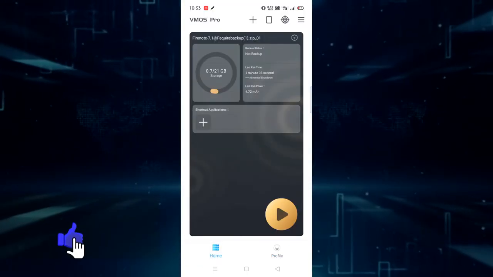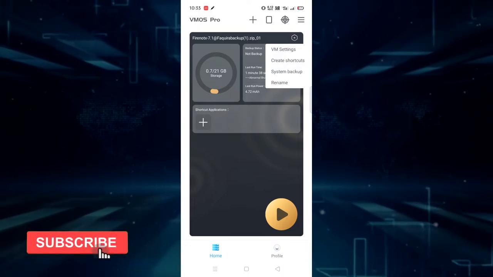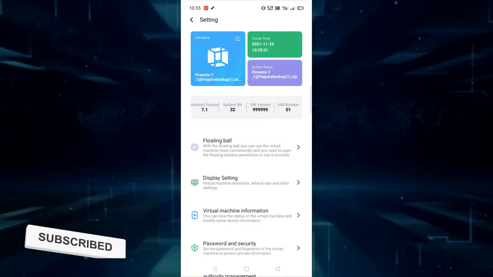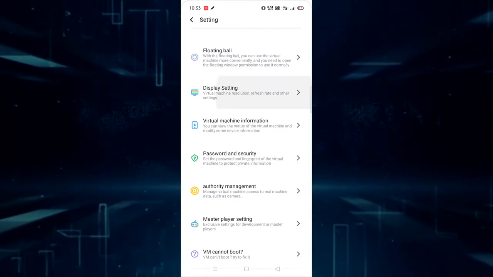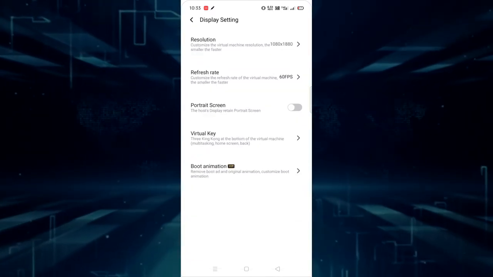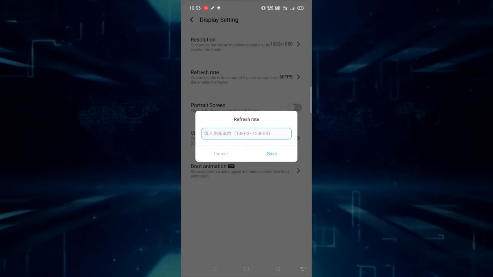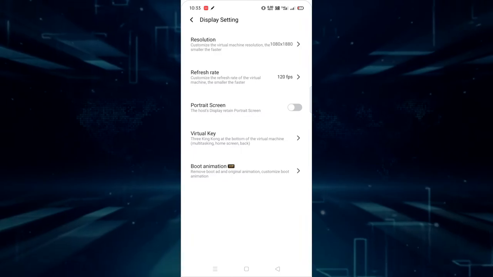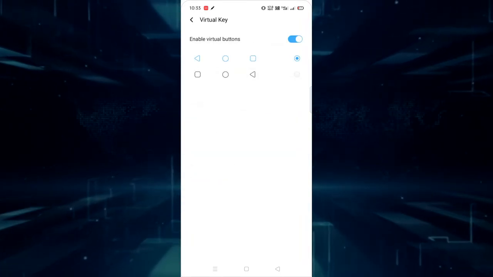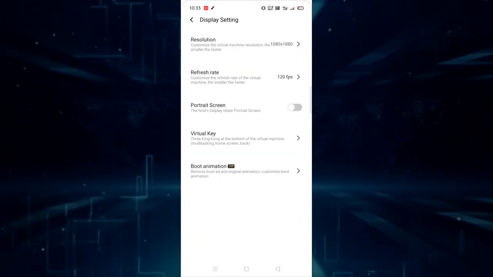Benefits of using VMOS are many, like root access, modifications you can do, change refresh rates up to 120. Cons of VMOS is, it does not work properly sometimes on latest version of Android, afterward version 9.